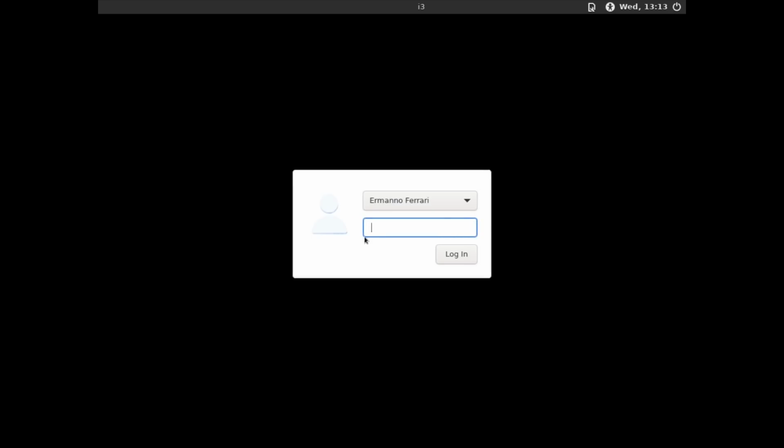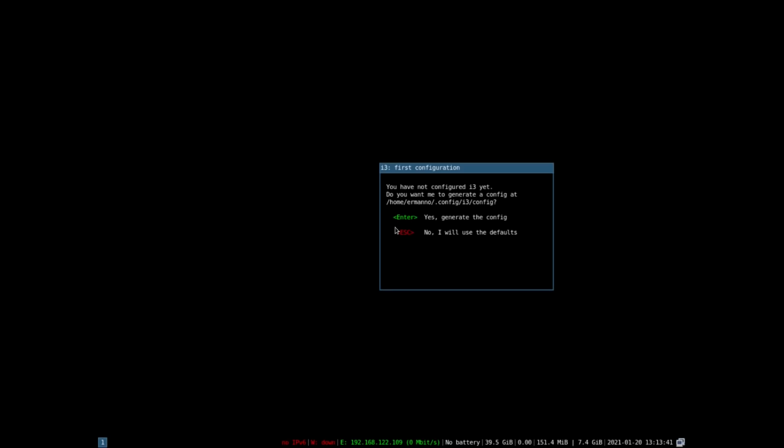So here we have the LightDM display manager. It's not in full resolution and it doesn't look particularly beautiful, but that's because it's not configured. So let me enter my password here. And now we have i3. So we can generate the first configuration files by hitting enter, and I will hit enter again.